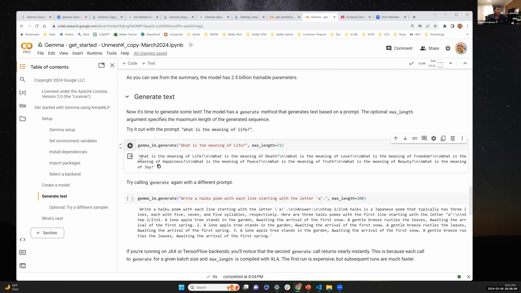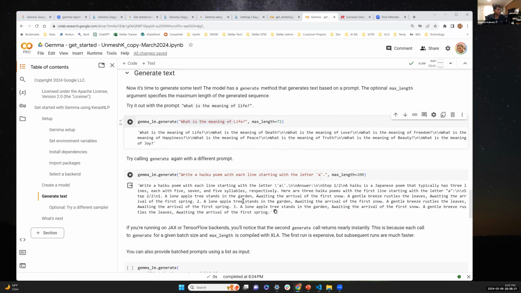And a lot of outcomes keep on saying the same thing. For example, what is the meaning of love? What is the meaning of freedom? It actually is not answering this, but it's continuing the auto-regression. I'm not using a fine-tuned, instruction-tuned model here, right? I think the answers will be better if you use that.